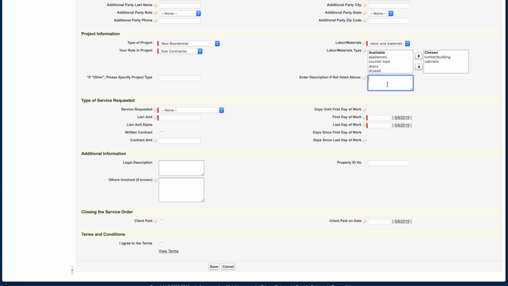For the type of service requested section, start by selecting the correct service you are requesting from the pick list. If you have any questions about the service you are selecting, please contact Perfekt. Next, fill in the lien amount. If your service requested is a pre-lien, this field can be an estimate within reason. If your service requested is a secondary notice or a lien, the amount must be exactly what you're owed.